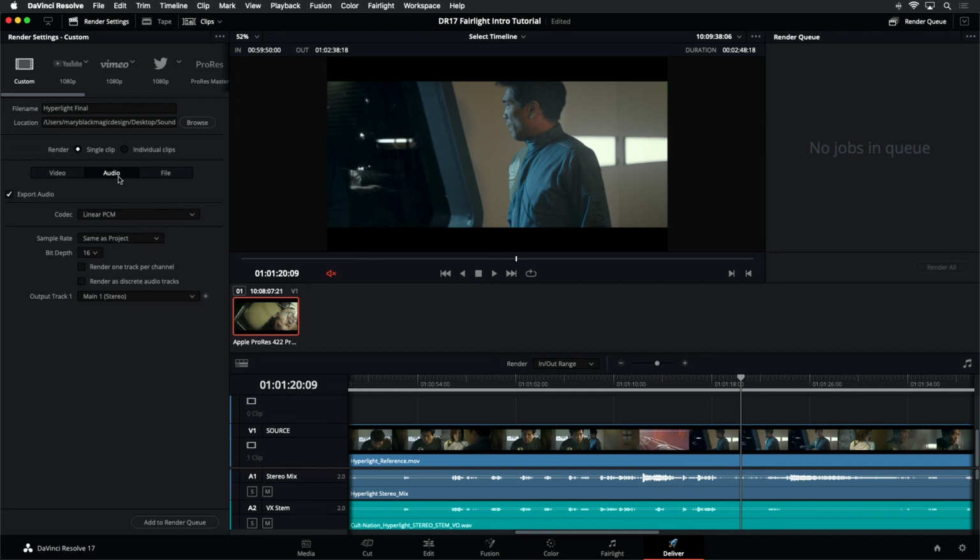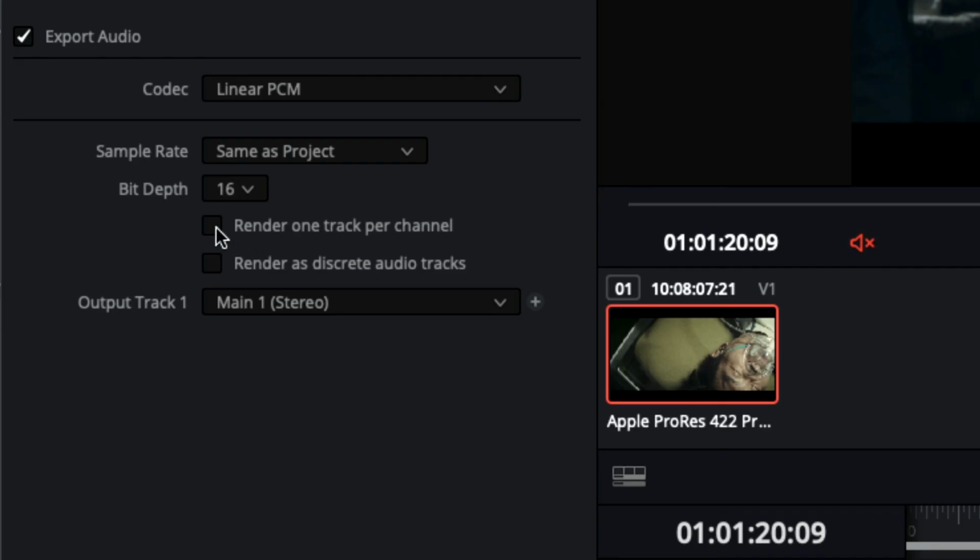I'm going to go to the audio settings now, and we have some choices here. Everything I'm going to keep exactly the same, but there's a couple of choices here that might make a difference depending on what you're working with. You may want everything rendered as a separate channel, and if that's the case, you would check that box. If you want to render discrete audio tracks, you can do that. At this moment, it's only exporting my main, but I can change this at any time.